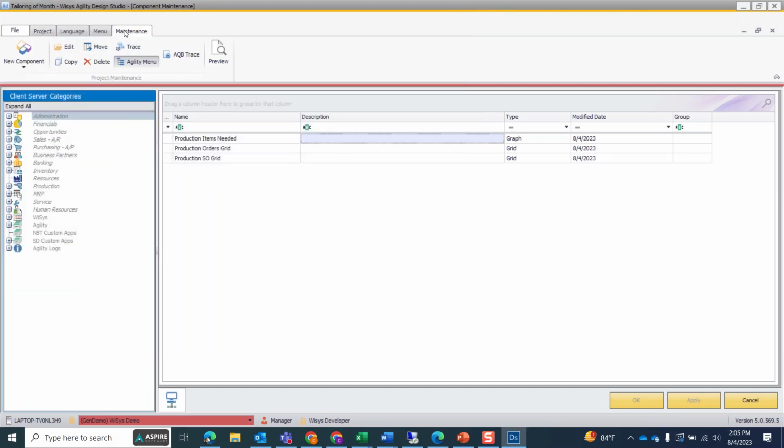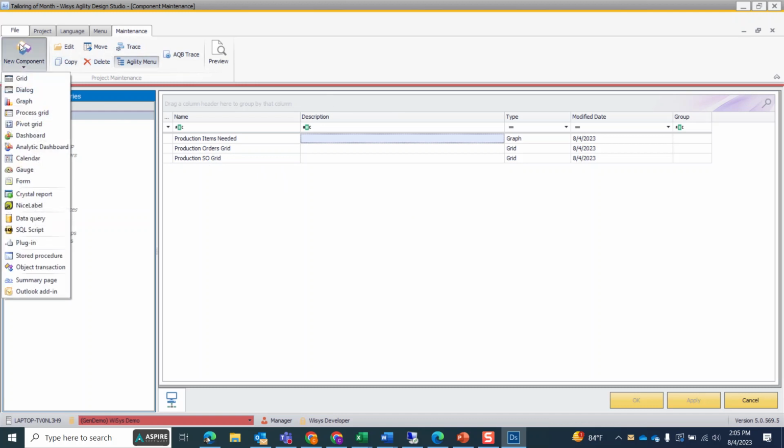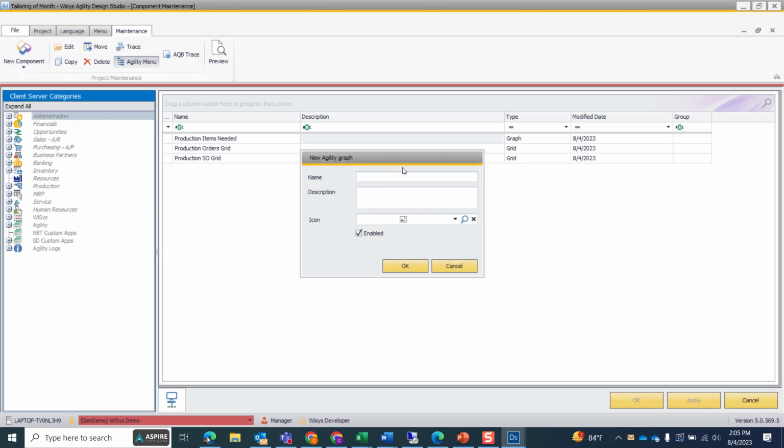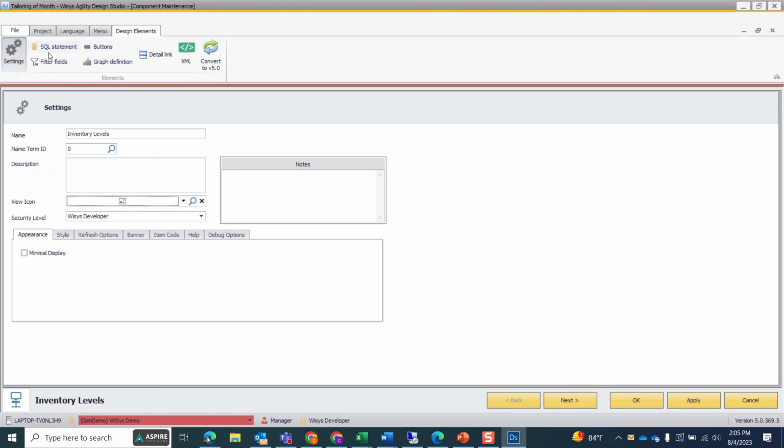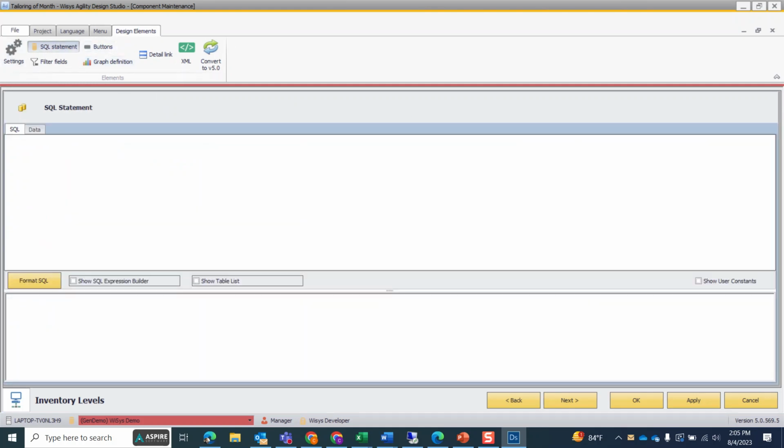Now we're going to go ahead and create a second graph. This graph goes with our regular production orders grid. And this is a graph that's going to show the current inventory levels we have of each product. So if I go to my graph here, let's just call it inventory levels. We'll go to our SQL statement and drop in the query that I have here.